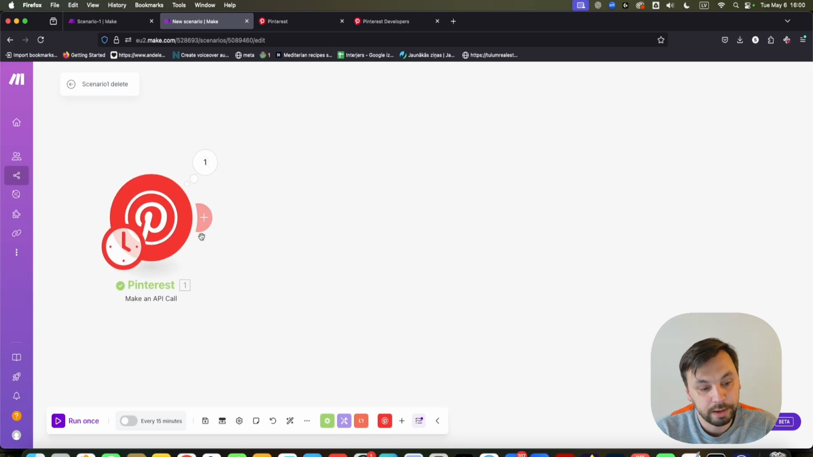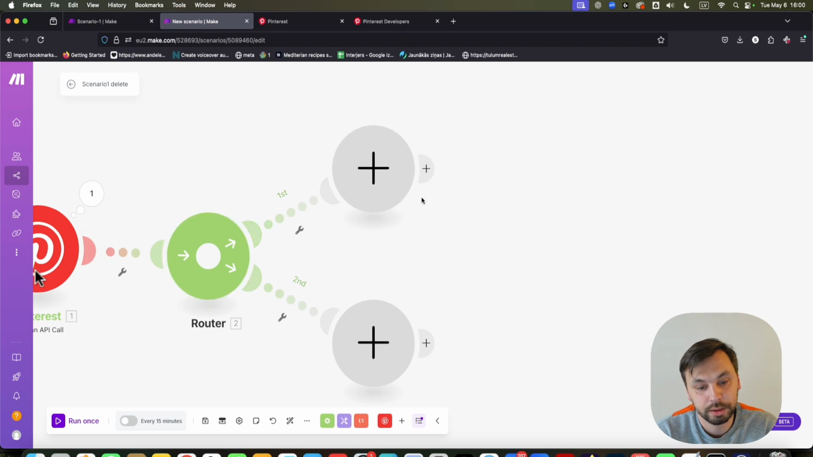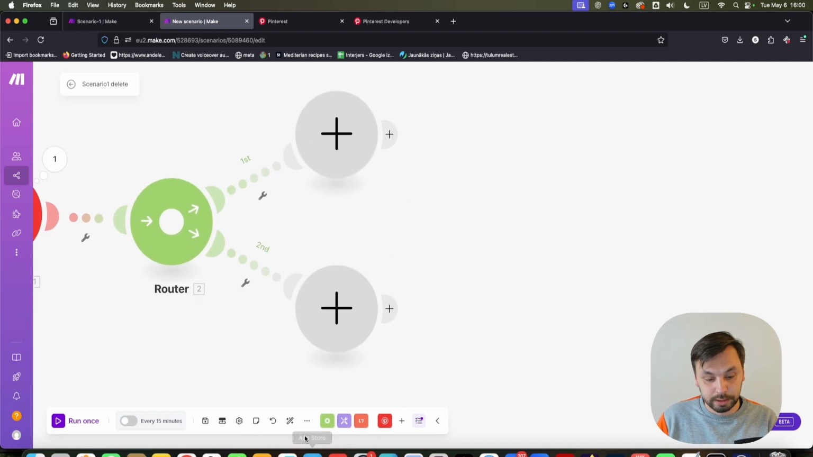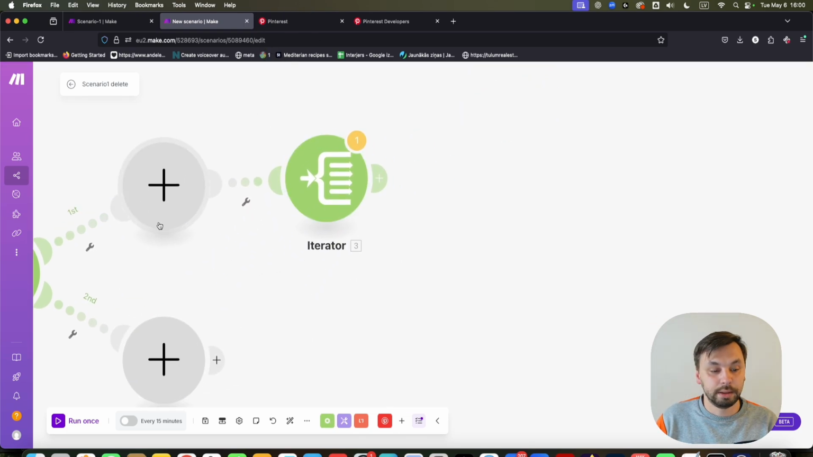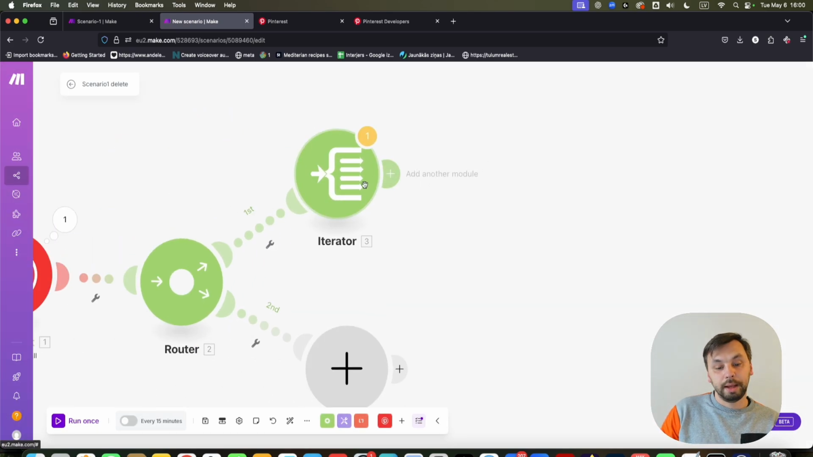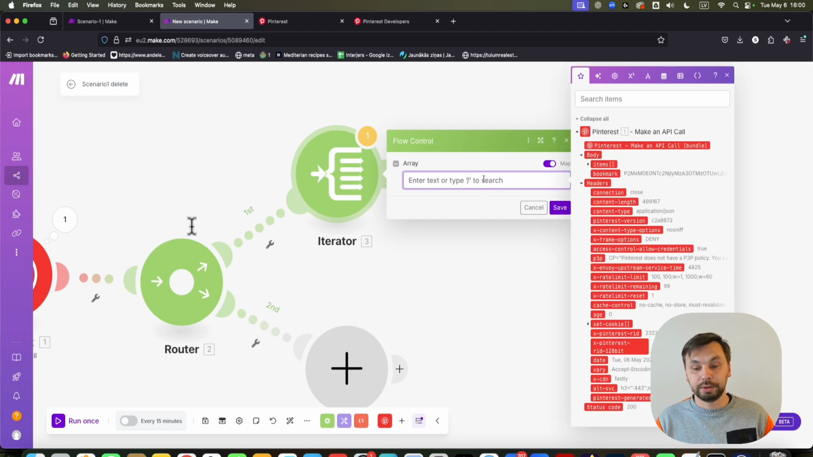So after we have this, we're gonna need a router. We're gonna add a router, and then we have two routes. So the first one goes to iterator, that's gonna iterate through all 250 pins that we receive from API response. So to get the iterator, we click flow control iterator and add it here. Just delete this one. And after iterator, we need to select the array to work with. And it's gonna be the items array, which contains all our 250 pins. So we're gonna click save.